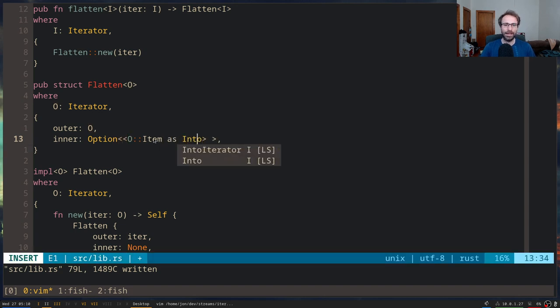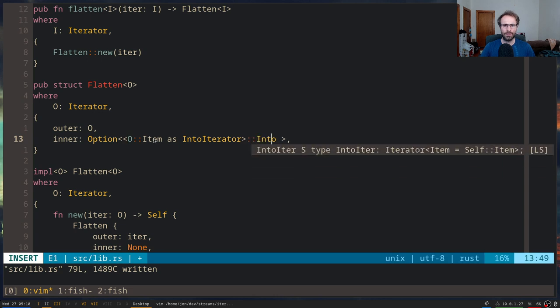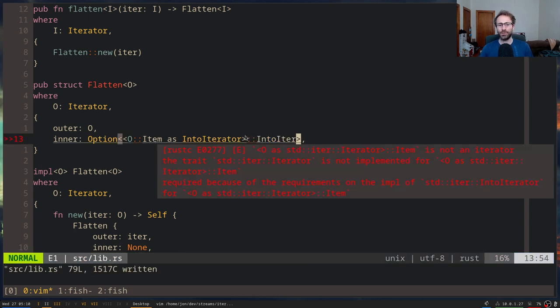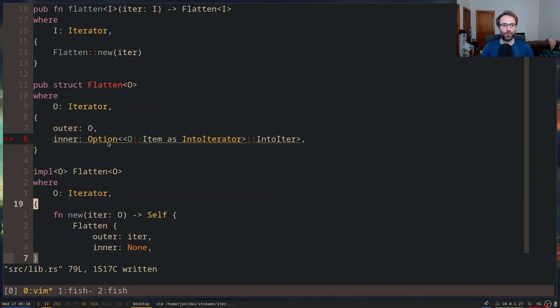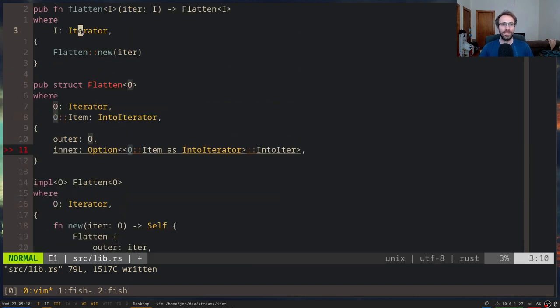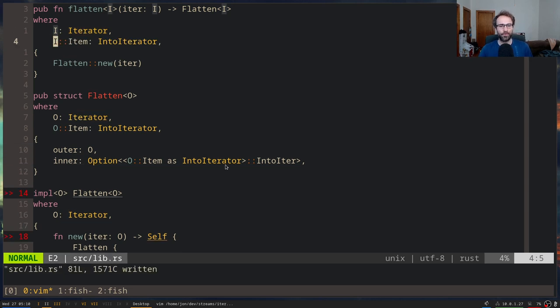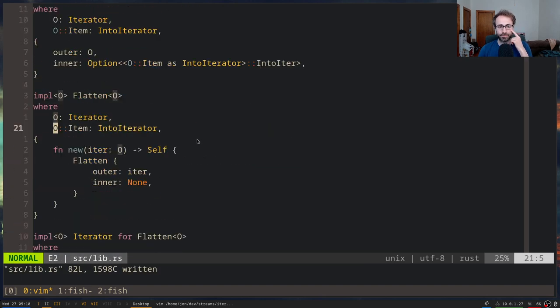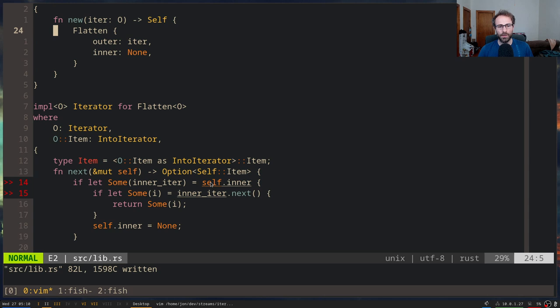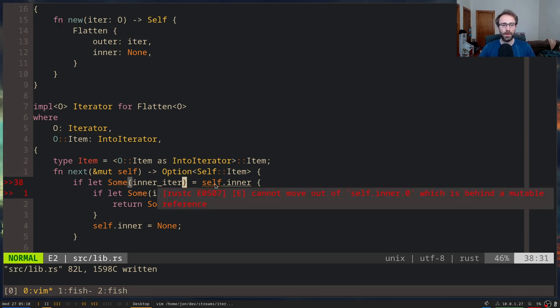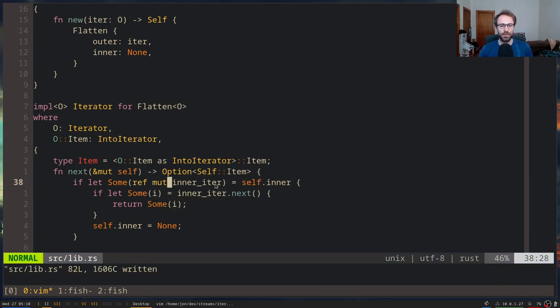O::Item as IntoIterator::IntoIter, which is the iterator type of that item. And now we go through the same thing again, where we actually need to now require that the inner thing is also an iterator. You can see this gets a little bit unreadable because we need to navigate our way down to exactly the type that we need to store. And then of course the trait bounds propagate up in the same way. And now we can say, I want to call next on it.